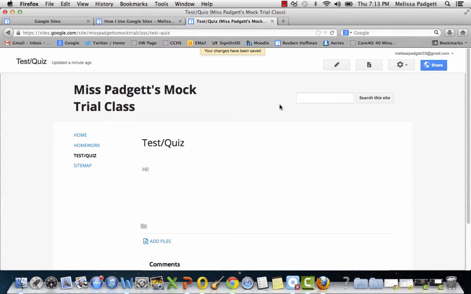And one of the biggest questions that I get asked most often is, how do I change the navigation menu on the left-hand side? This part is actually not the most convenient feature of Google Sites, but it's definitely manageable. So let's say that I wanted my test and quiz page to be above the homework page.